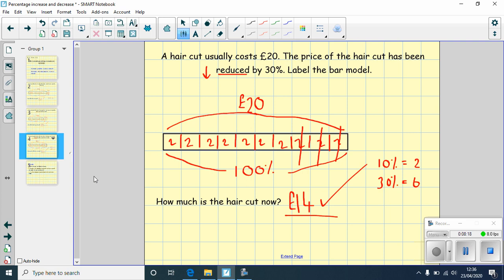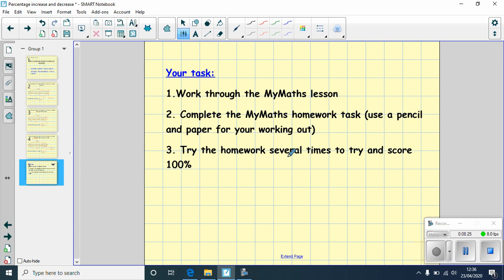Okay, so that's it for today. That's your final lesson this week on fractions, decimals and percentages. So your task, work through the My Maths lesson. Now I would suggest doing that because it does follow the structure that we do at school of I do, you do. So they will show you a little bit and then you have a go and you can mark it as you're going along so you can see if you're getting it right or wrong. Then have a go at completing the My Maths tasks. And again, pencil and paper for jottings today. You might draw your little bar models. And then number 3, keep trying to get 100% or as high as you can.